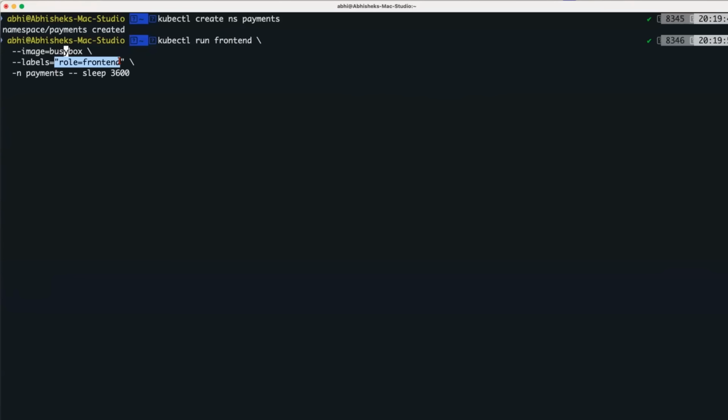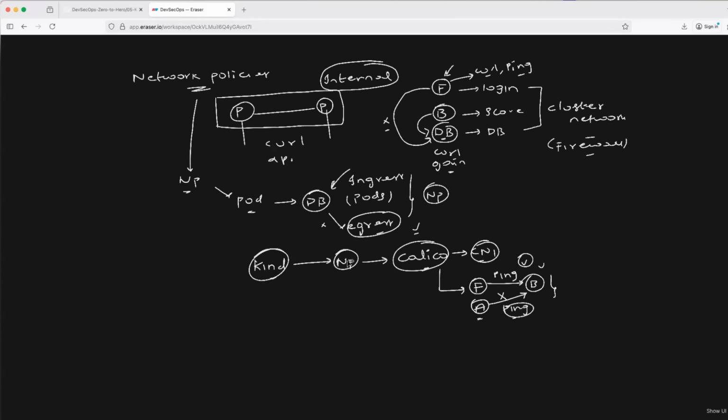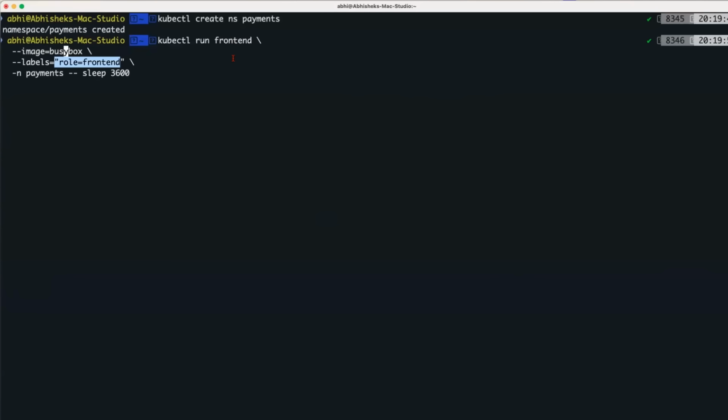Role front end. Abhishek, why are you attaching labels? Because when it comes to the network policies, you block the access only using labels or annotations. I will use labels here to block the access in the future. That's why when I'm creating the pod, I'm creating the pod along with the label. So front end pod has the label called role front end. Okay, so this should create front end pod for us.